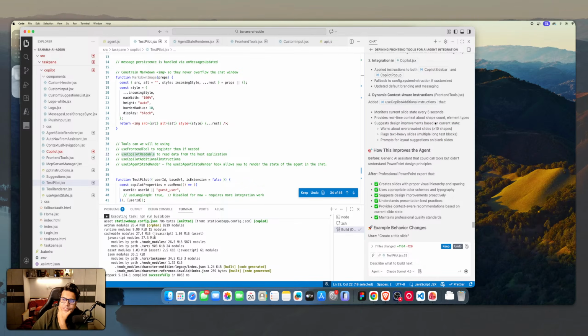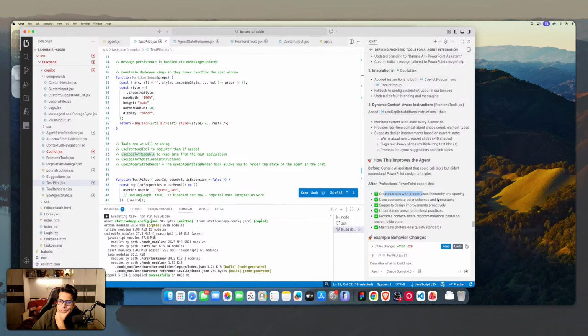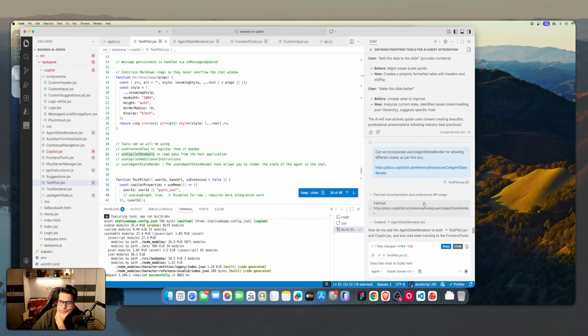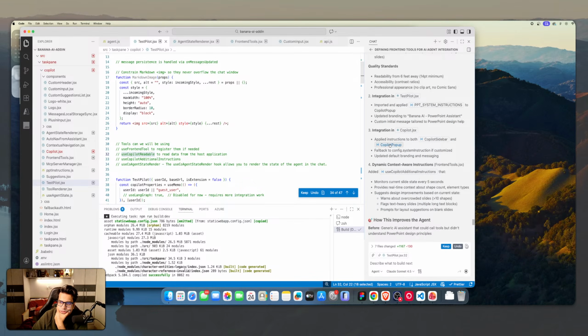Yeah, I think instead of doing this, it says that it monitors current slide every 5 seconds. Can tell, but didn't understand design principle. Set a proper visual hierarchy and spacing and this and that. So I will remove this 5 second one and this and all back to system is customized.